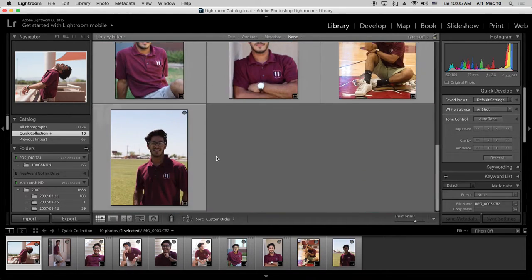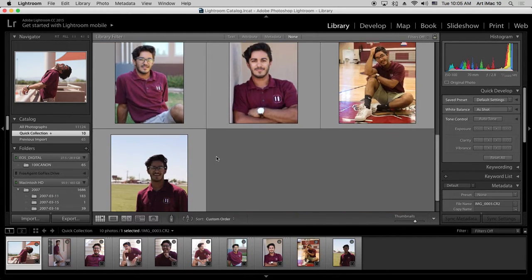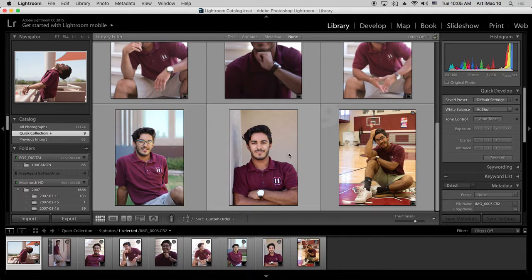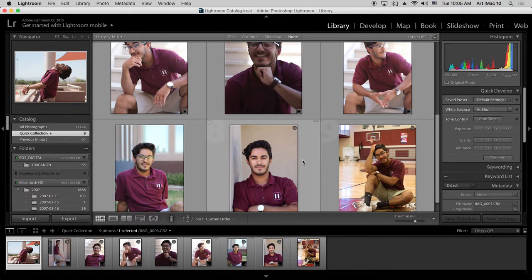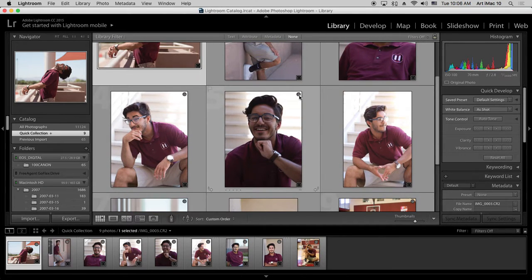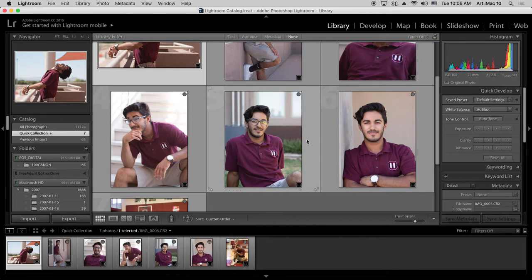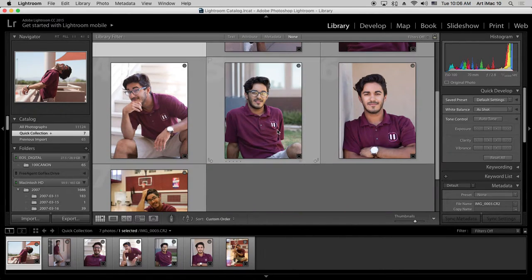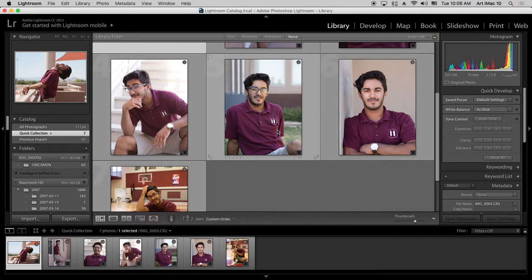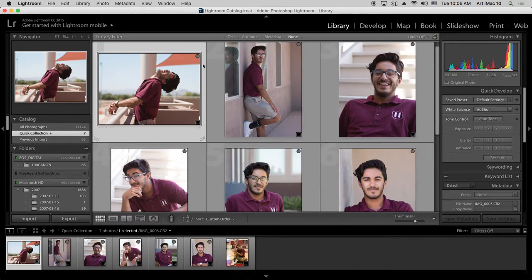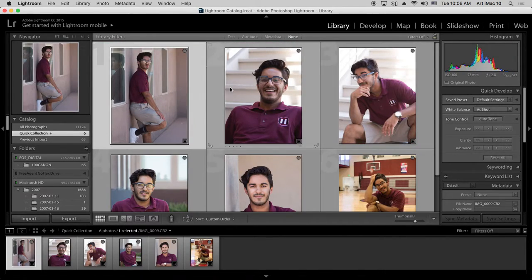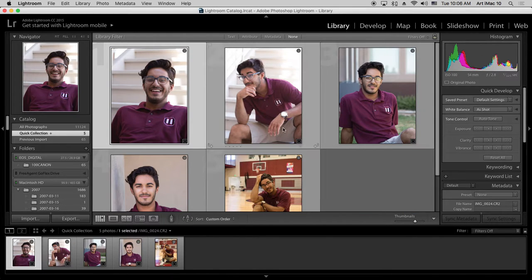From here, I can narrow it down to my top three. So I can already tell you this one's got a little too much shadow. I'm gonna get rid of that one. I really like this one, so I know that one's gonna stay in. This one's a little too dark. This one looks like it's a little blurry. That one's out. That one's out.